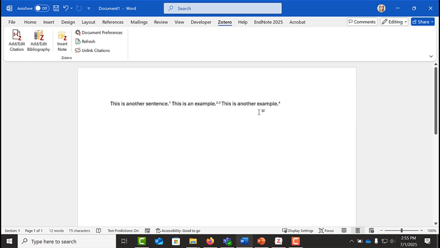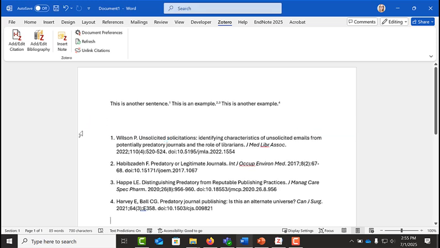citation as well. You can also insert a bibliography to your manuscript at any point in the process. To do this, you'll simply put your cursor where you would like to insert the bibliography and click Add Edit Bibliography. And that should automatically insert the bibliography in your preferred style at the end of your document. You only have to do this once. As you insert citations into your manuscript, that bibliography should automatically update with those new citations.